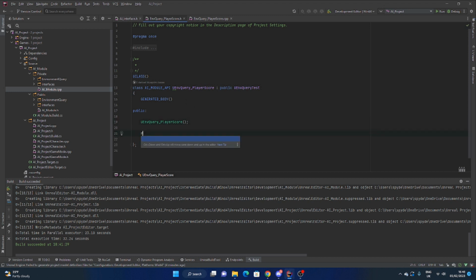And the second thing we need is a run test. So it's virtual void RunTest(FEnvQueryInstance& QueryInstance) const override. If anyone's wondering why I'm reading this out, it's in case there are some people who are just listening to what I'm saying rather than watching it.